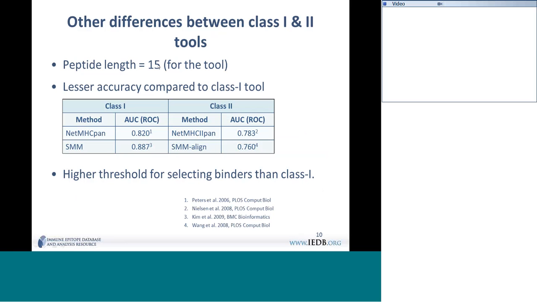for class 2, the length is fixed at 15. So whatever length of sequence you input, it will give only 15-mers. In class 1, you have the option to choose whatever length you want, like from 8 to 14, but the length is fixed at 15 for class 2. That's for the tool's purpose. It's not that the MHC molecule always binds with 15. It's not like that. But for the tools, for different reasons, we have set the length at 15.